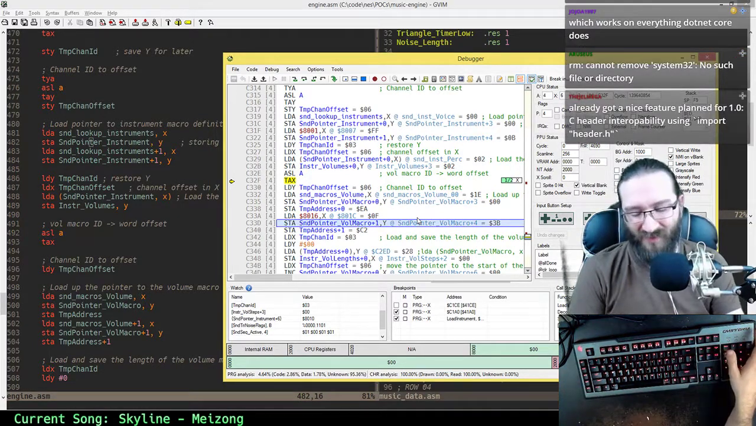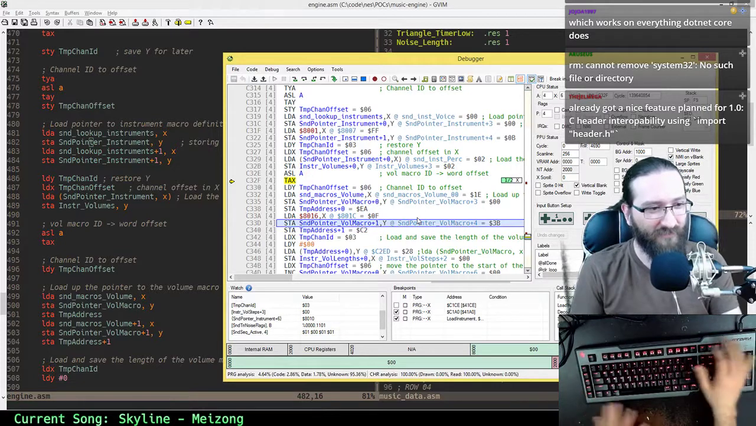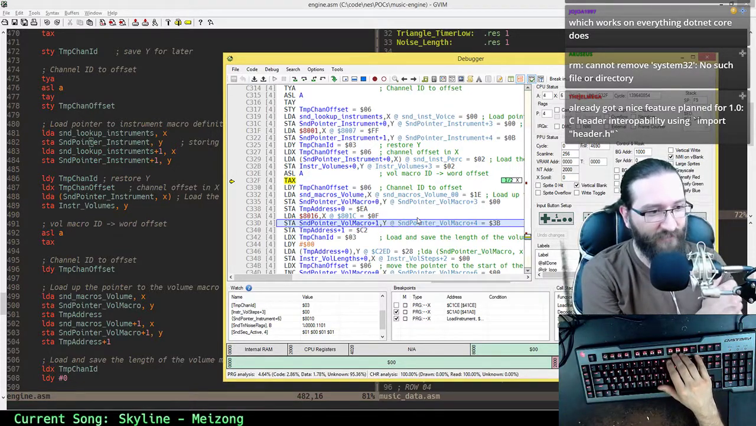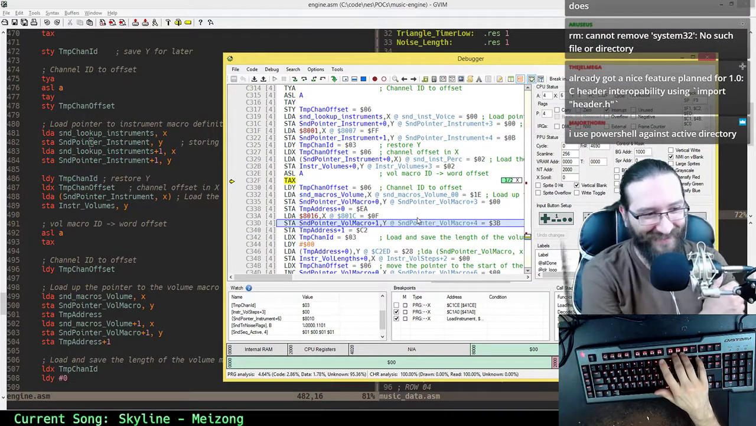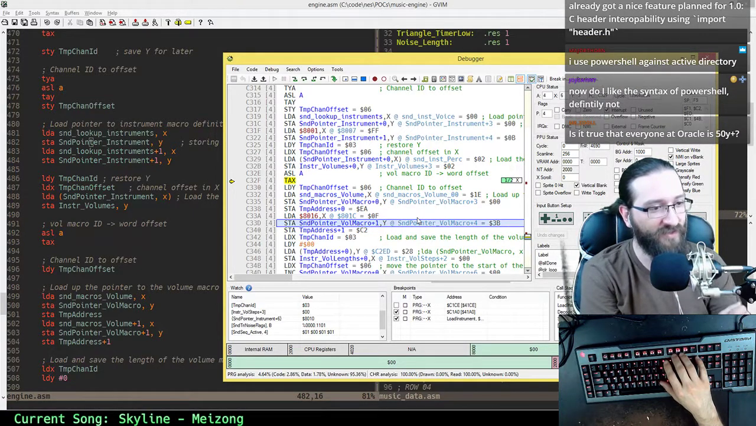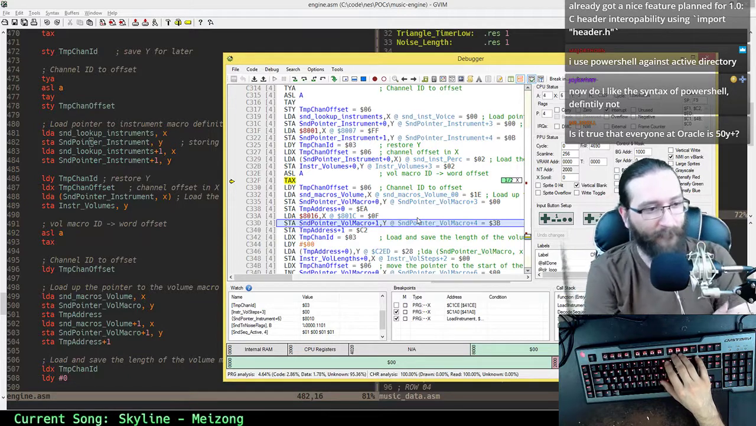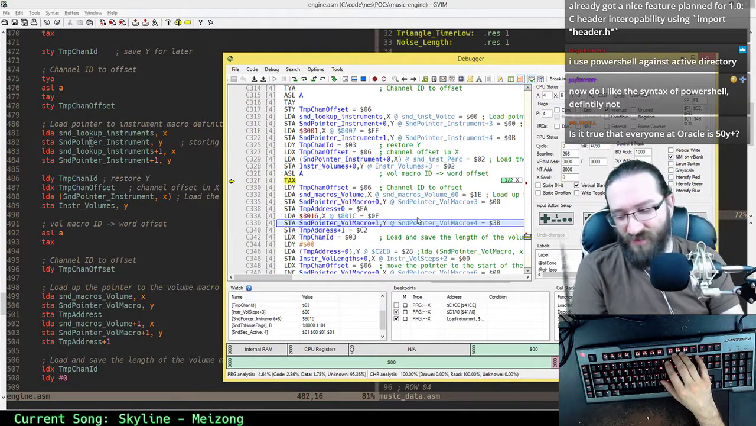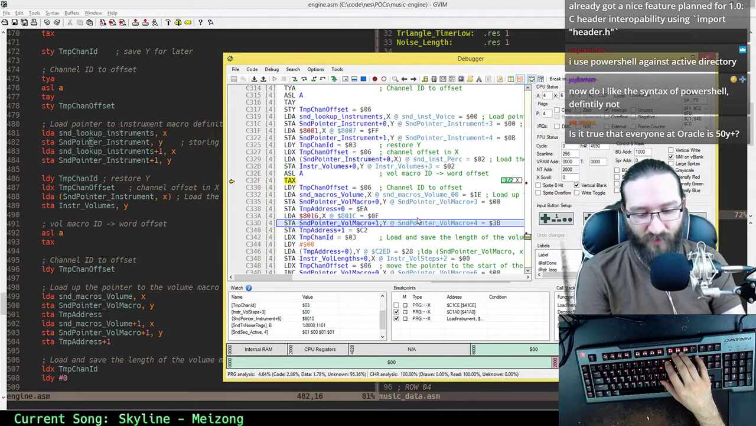Yeah, I don't particularly like the naming convention for PowerShell, and that's mainly coming from a Linux background. It's just file directory. Plans for 1.0: C header interoperability using import header C. Oh, PowerShell against Active Directory. Yeah, it's something that integrates well with Windows services and setups and all that kind of stuff.